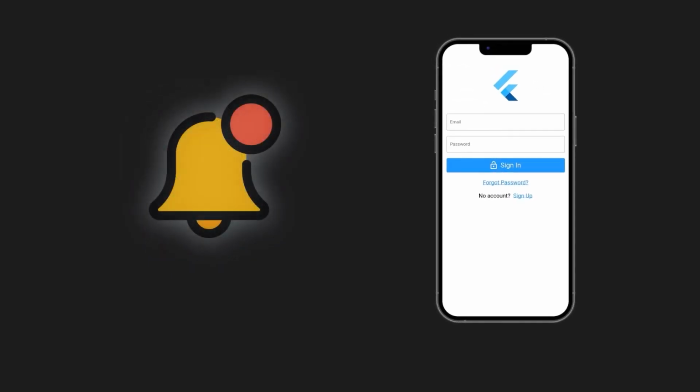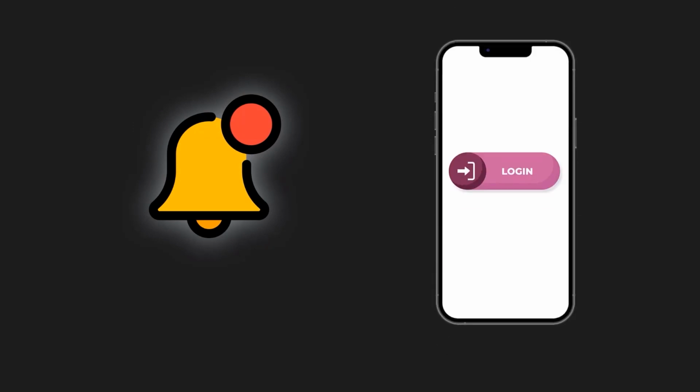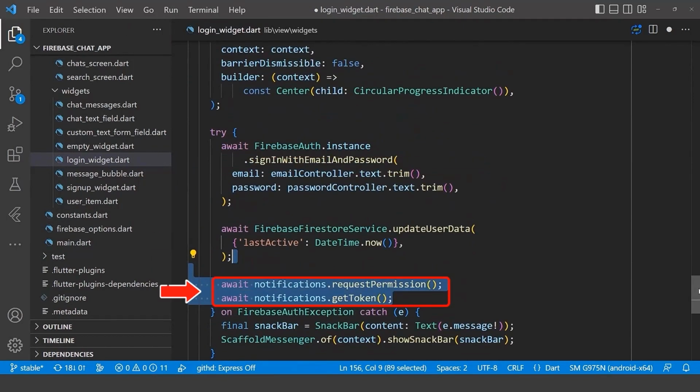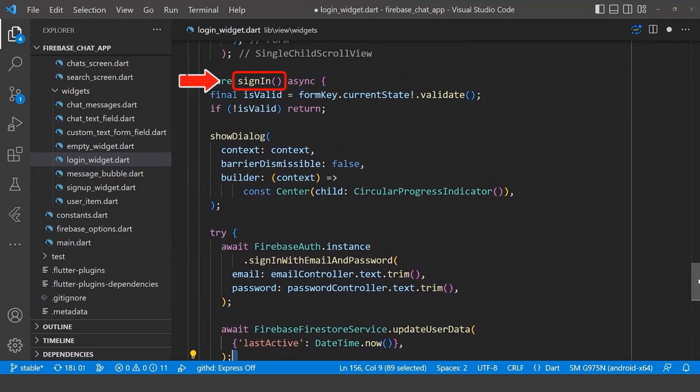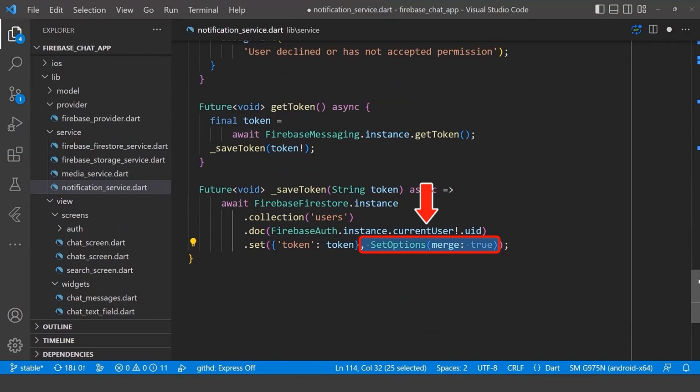Now we need to understand that we also need to save the token again on login so that user can get the notification if sign out from one device and signs in another device. Therefore, go to this login widget and create the instance again and request the permission and get the token here as well inside this sign in method. But on login, we need to replace the existing token. Therefore, go back to the notification service class and set options merge to true so that we can replace the token each time on login.